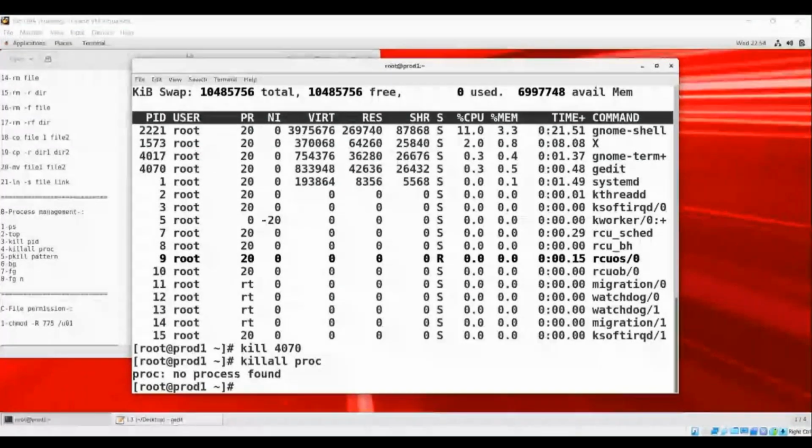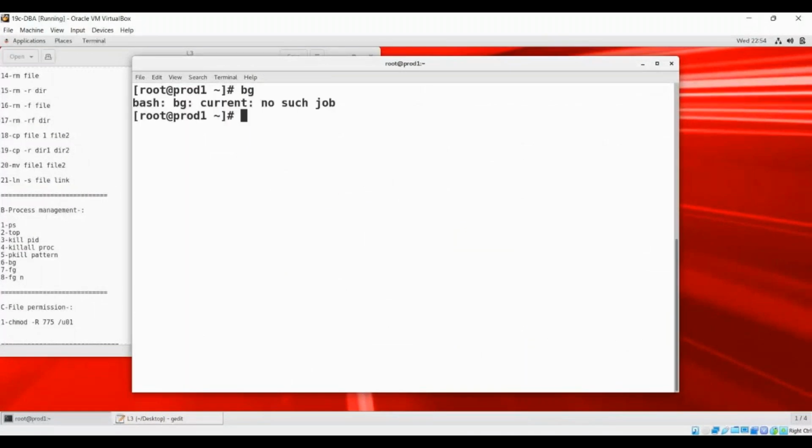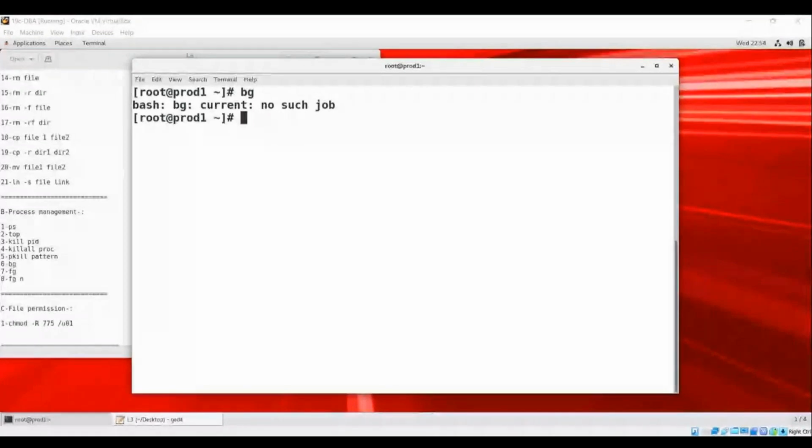And bg is basically related to background jobs, and it will display the list of stopped or background jobs, or resume a stopped job in the background. So if I say bg, there is no current job, so that's why it's showing this output. So you can check where your job is running.